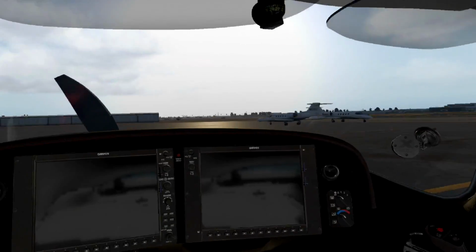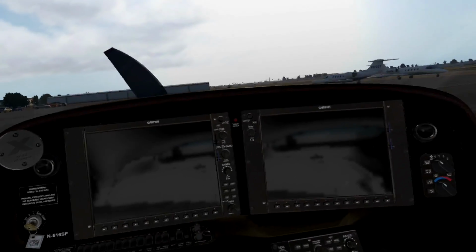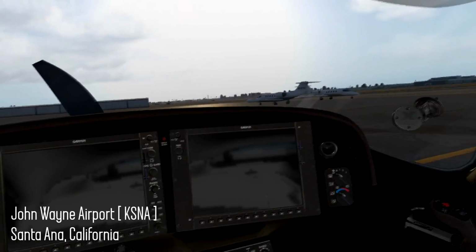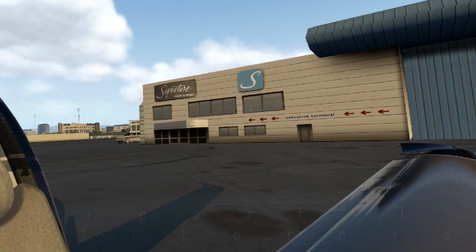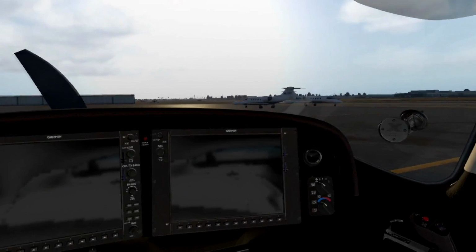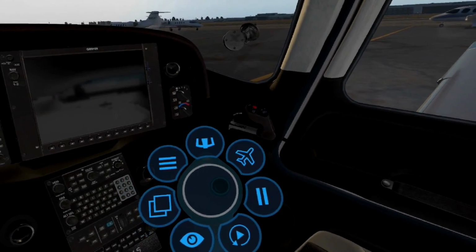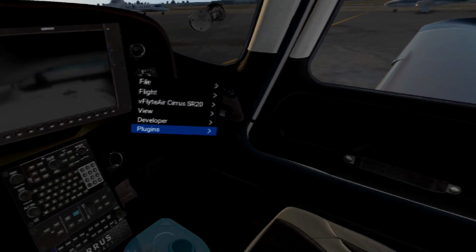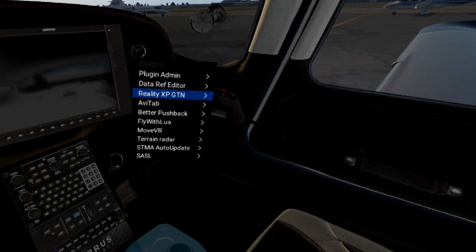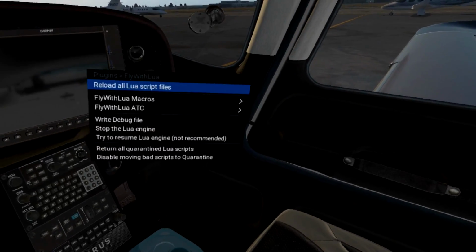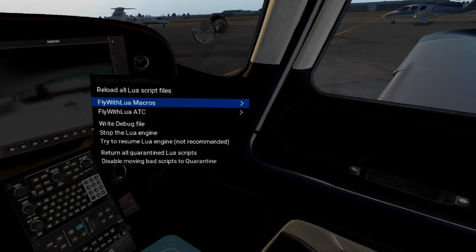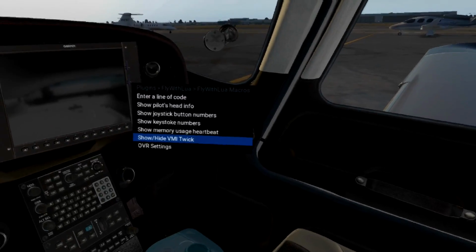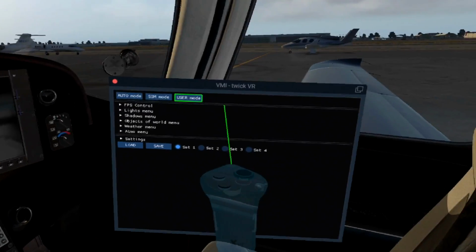All right, we're back in VR. We're here in Southern California at John Wayne Airport, or KSNA, and we're parked outside of Signature here. And how about I show you how to bring up VMI Twick. So you go to Advanced menu, go down to Plugins, go down to Fly with Lua, and then this one that says Fly with Lua Macros. And then towards the bottom is going to be Show Hide VMI Twick. And boom, there it is.